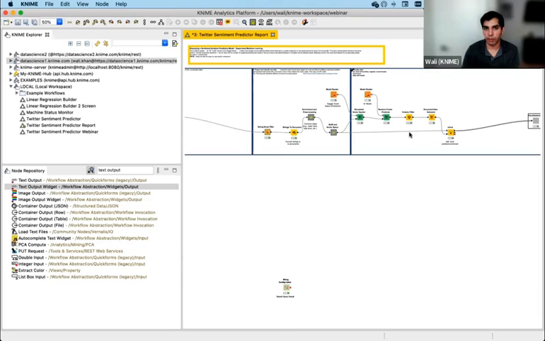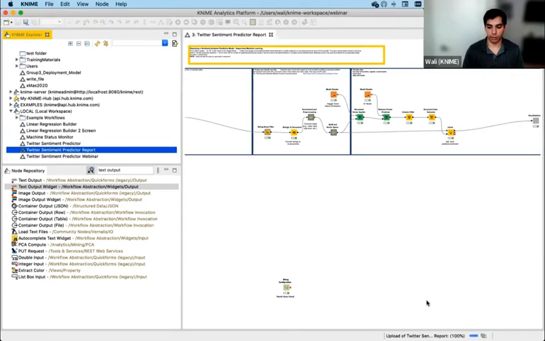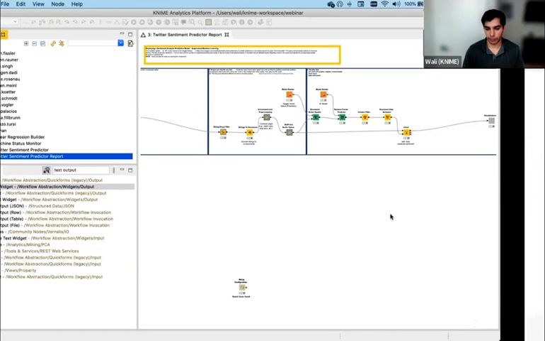And to start having your end users consume this, all you have to do is deploy this to a Knime server. So let me do that really quickly, but you just have to find your workflow, save it, and then you will be able to upload it to the Knime server or hub under your name. And once this goes through, you can see it's uploading.